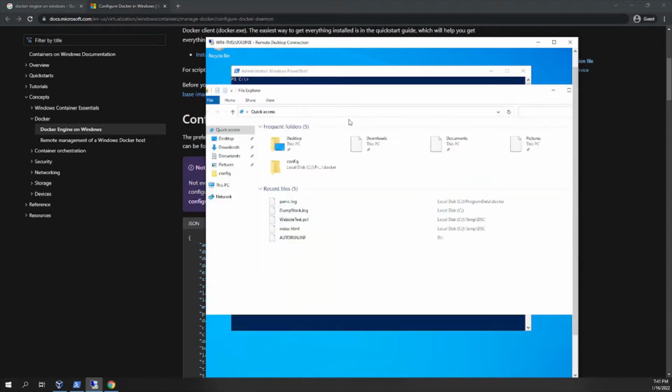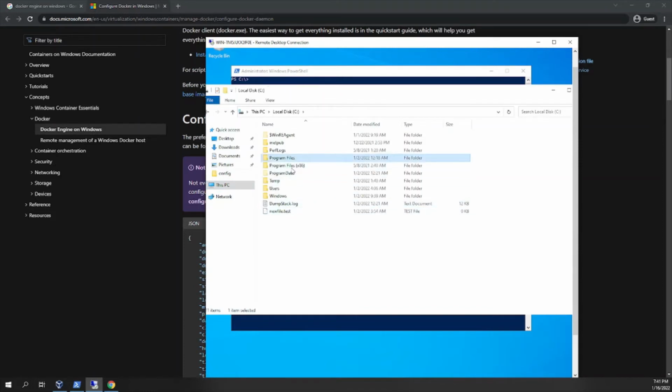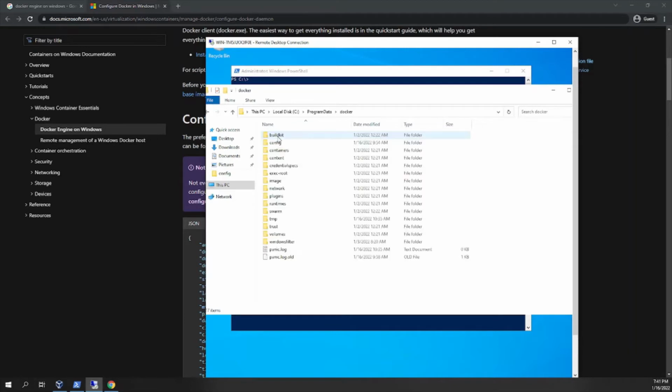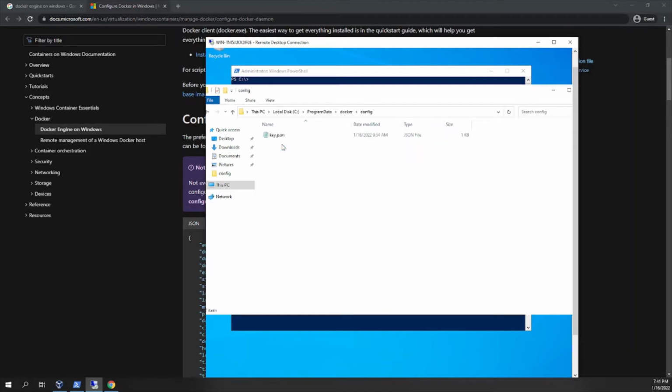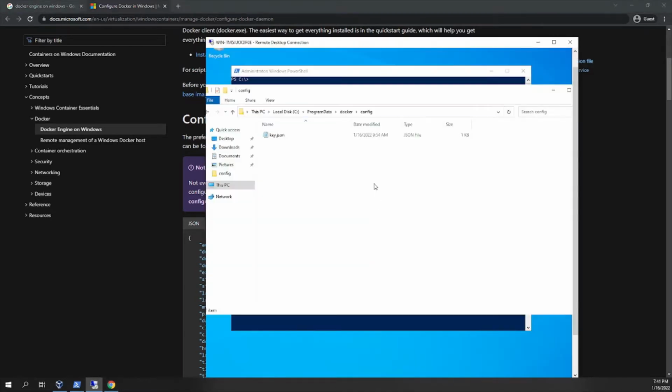There you go. And what I'll do, I'll go to this location. So C, and then program data. And then you can go to Docker, and then you can go to config. As you can see over here, I don't have this file called daemon.json. So C program data docker config daemon.json is not present. So we will create that file.